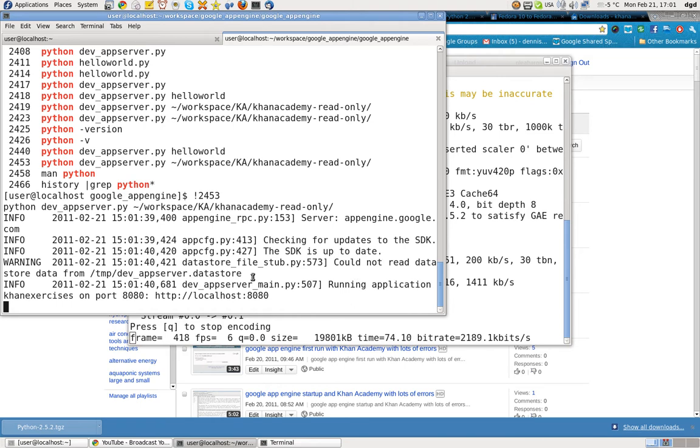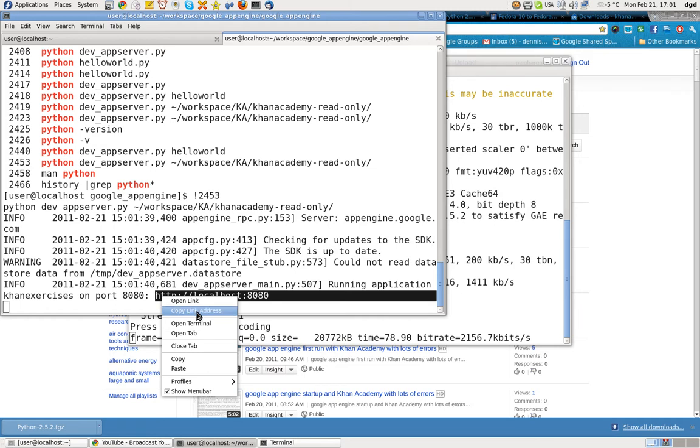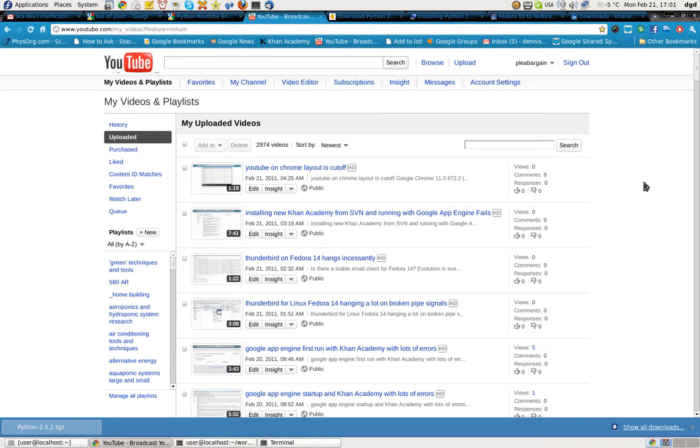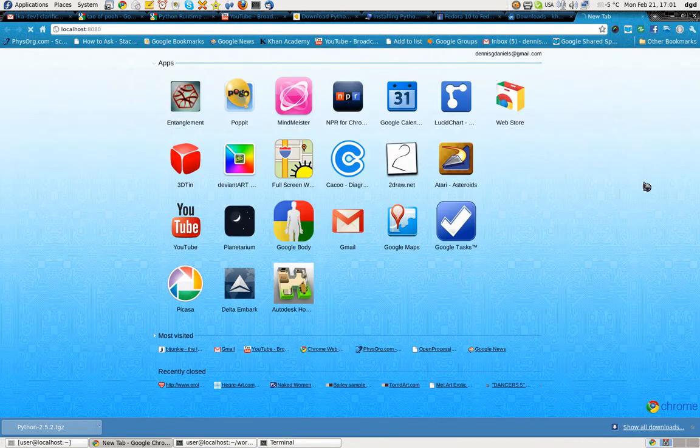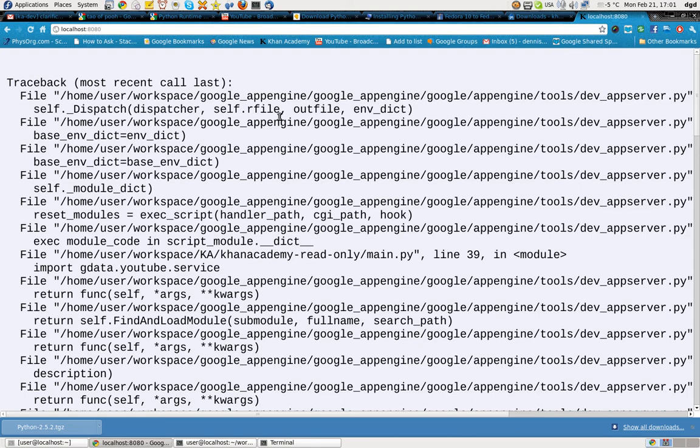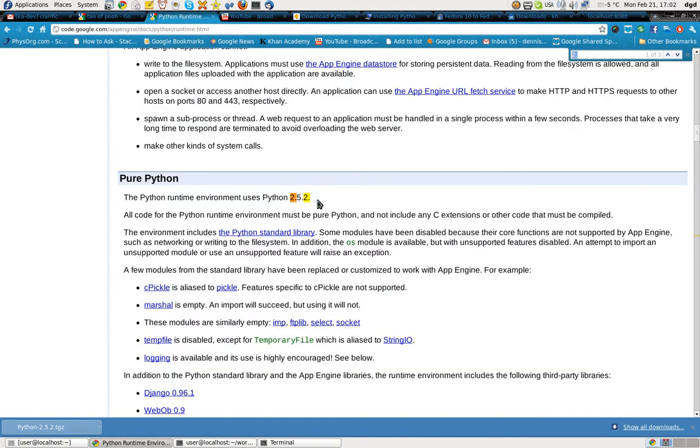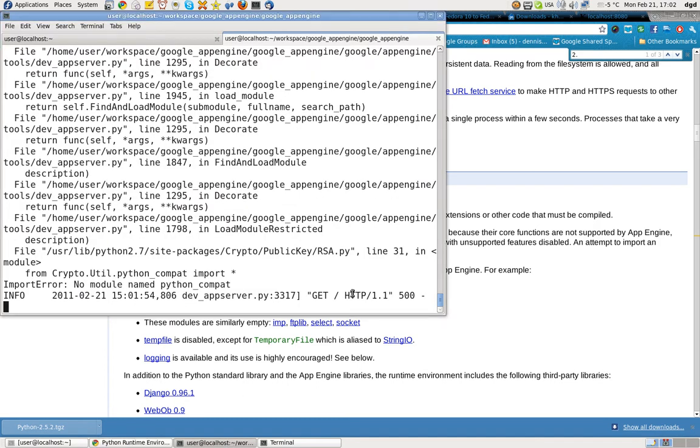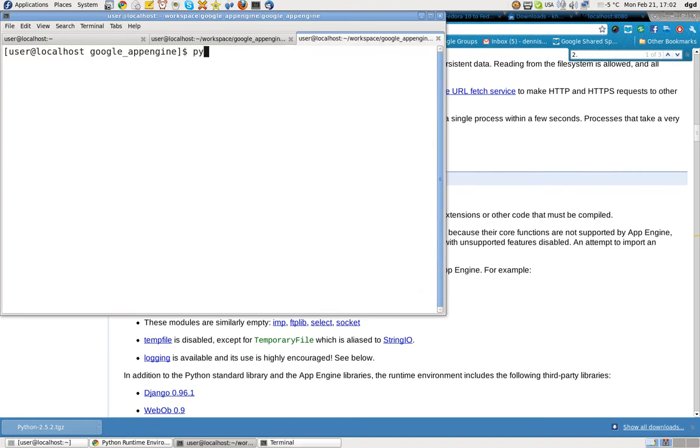I've got the latest SDK, but the latest SDK does not support Python 2.7. Gonna get all kinds of errors here in a moment. There they are. So, double checking, bingo! Python runtime environment uses Python 2.5.2. So if you're using Python 2.7, which is what I am using, Control Shift T, Python version 2.7. So I've got some problems.